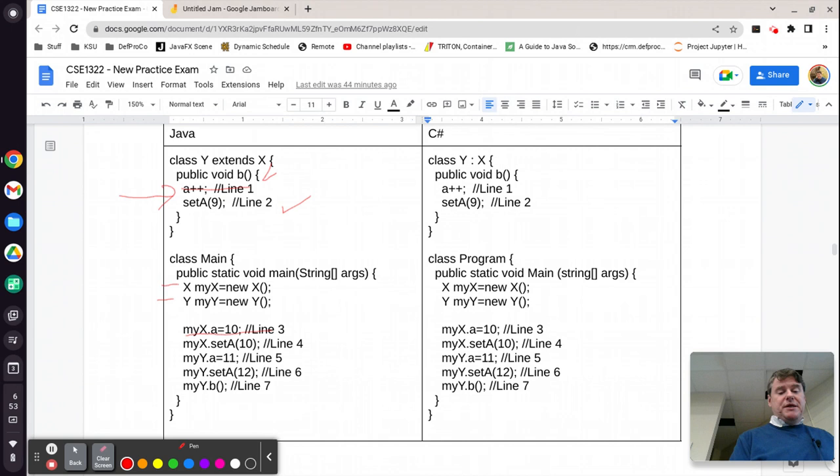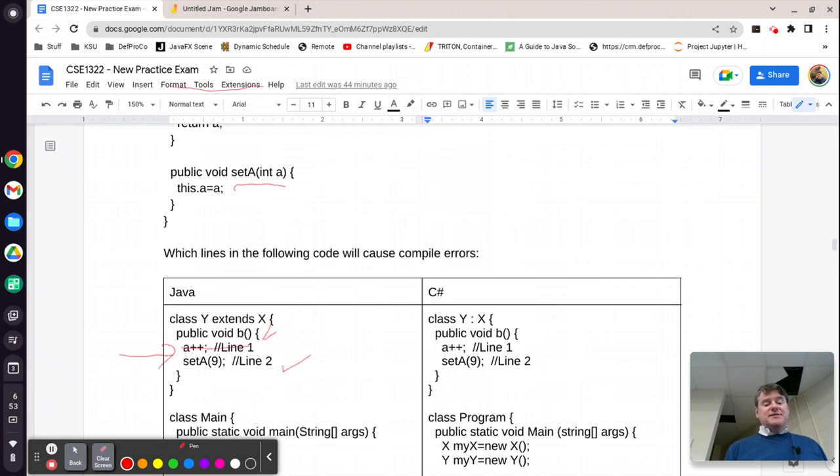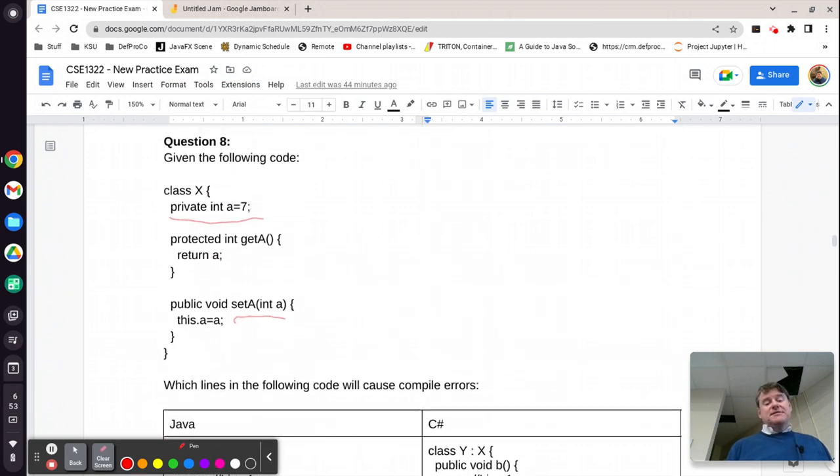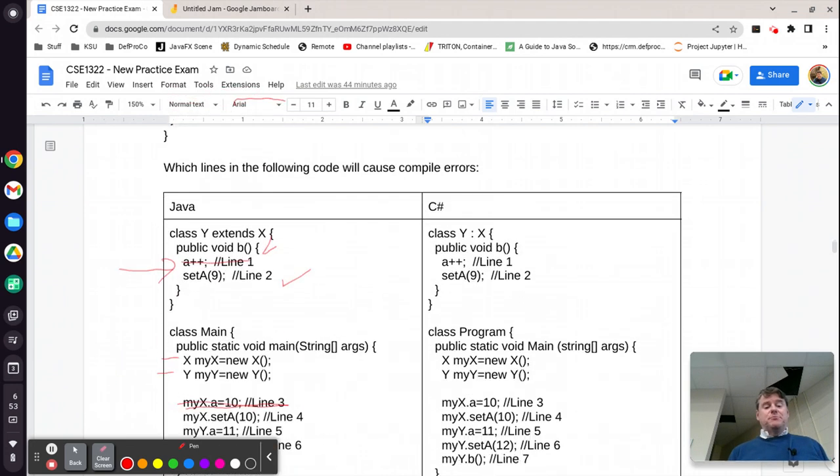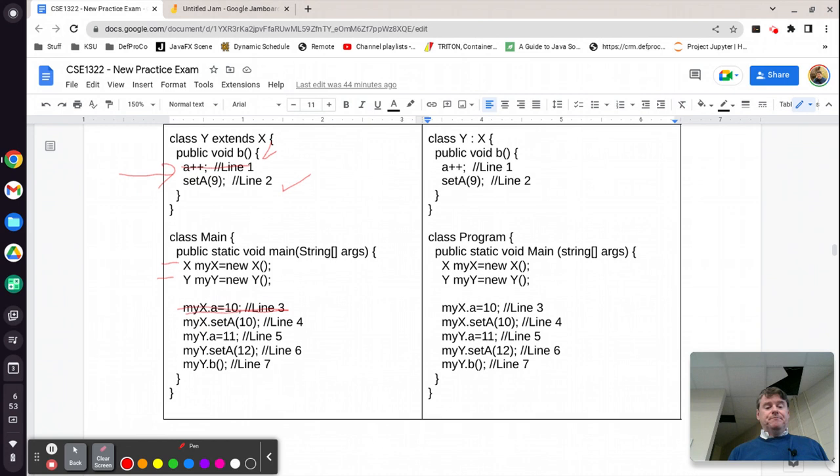That is forbidden. All right, the next line says my X dot set A, and it passes it 10. So can main call the set A method in my X? Well, yes, it can, because it was declared public, so life is good. Had it been declared protected, if you're in Java and you're in the same package, then it would be allowed. If you're in C#, it would not be allowed. So protected would have been weird between the two languages here. So public, yes. Private, no. Protected, it's a little bit more complex. But in general, I can access set A because it's public here. So line 4 looks good.